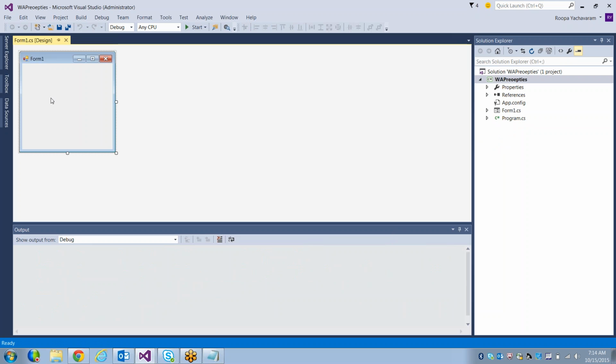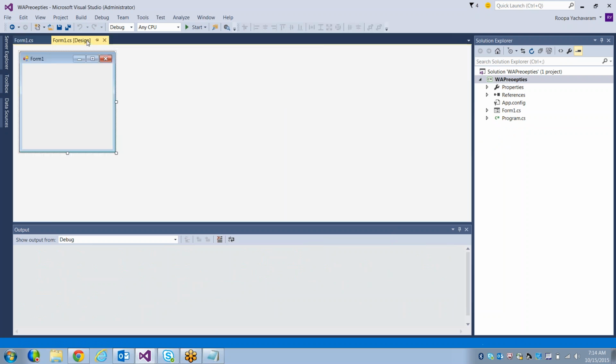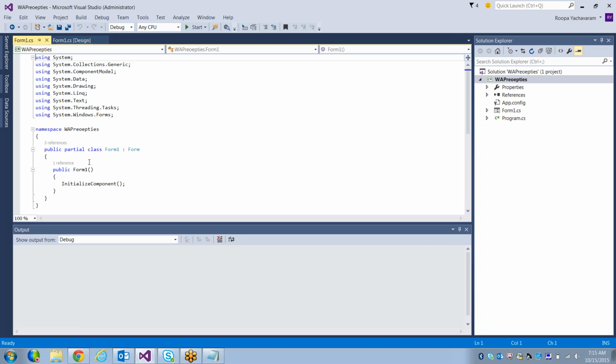I'll press F7 to go to the code window. F7, or else right click on the form and choose view code. Now I'll come here. The defined form is there, right?